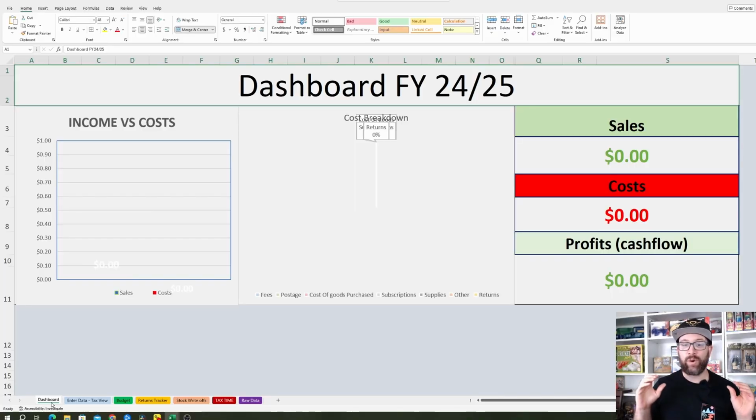All right, we have a multitude of tabs to get through here, and overall this is a very simple spreadsheet to use. So I want to explain to you how this all works.